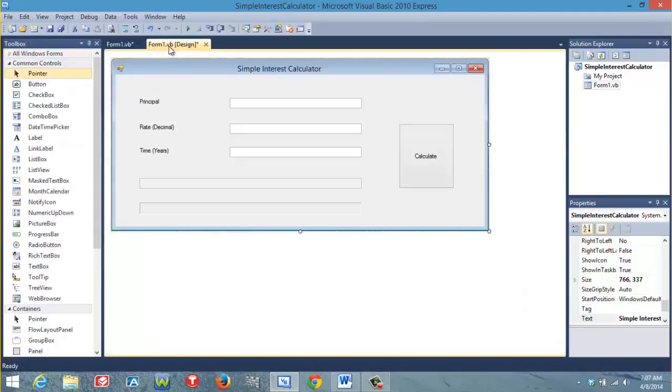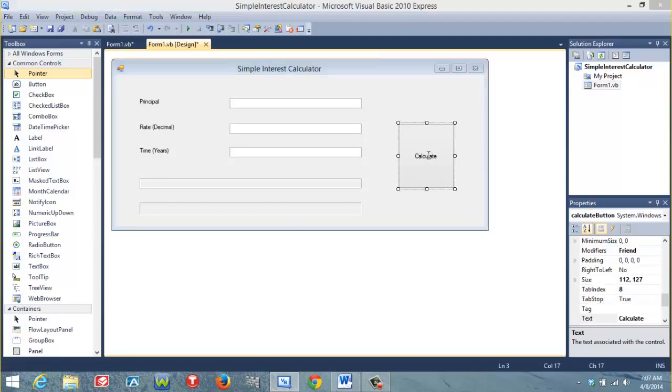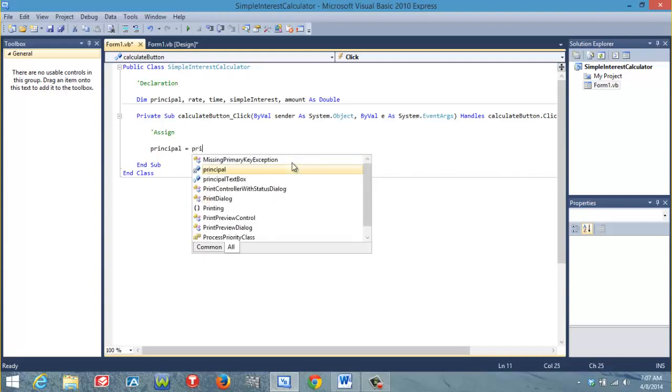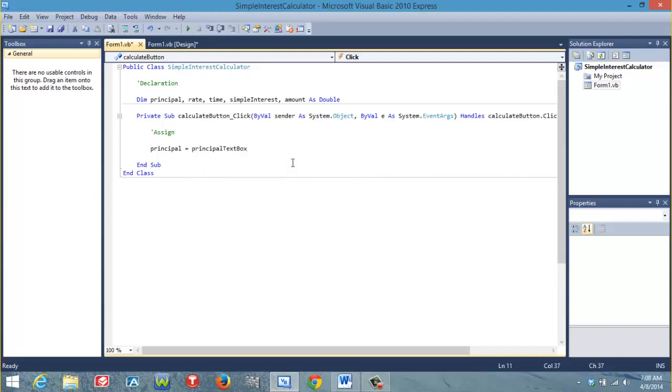Then after that, we want the action to be here. Okay, this is the toolbox, the button that will perform the action. So we double click on it to get to it, so that when we click on it, what we can do first is assign. We assign, and in assigning, we see that the principal should be the principal text box dot text.